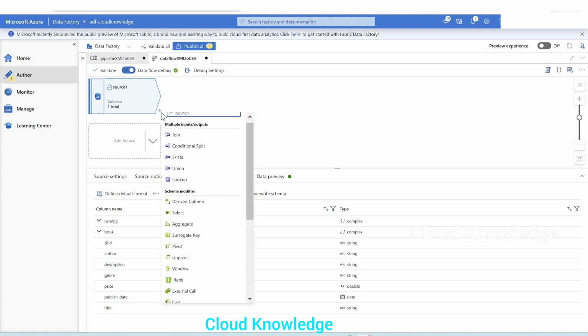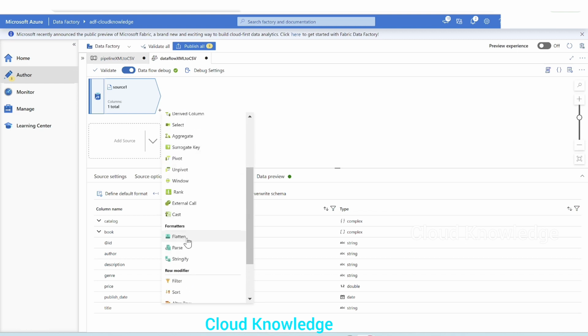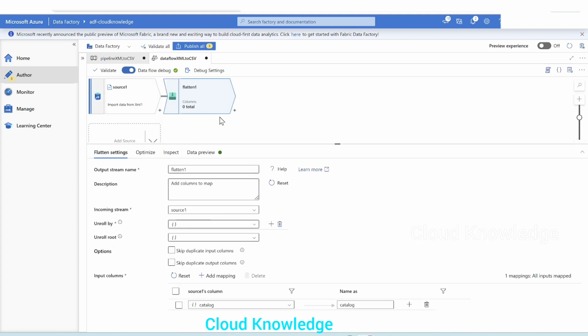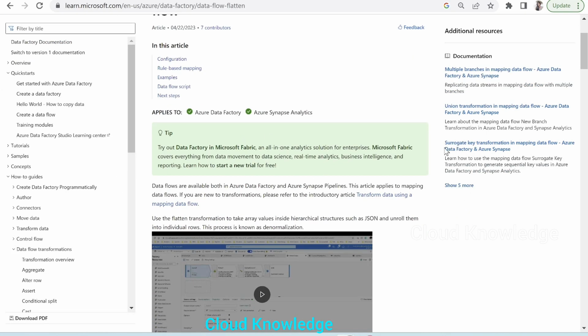Next, we have to add the flatten transformation. I assume you have knowledge about the flatten transformation, which is a data formatter. It is present under the section Formatters and the name is Flatten. We'll select this transformation. You can check about the Flatten transformation in the data flow playlist on my channel, as well as try the official documentation of Data Factory by Microsoft and read the details about it.